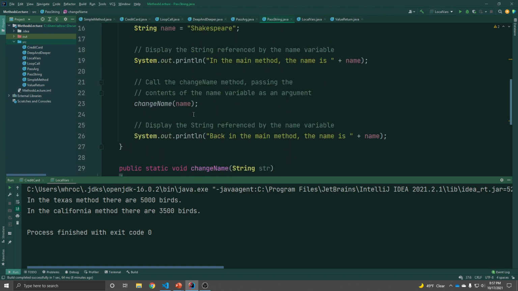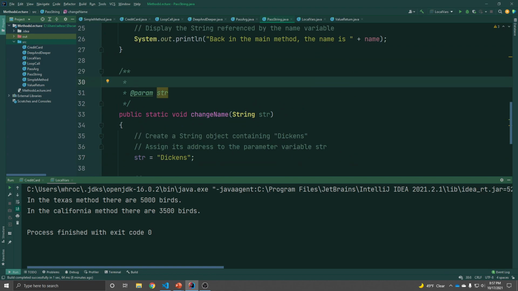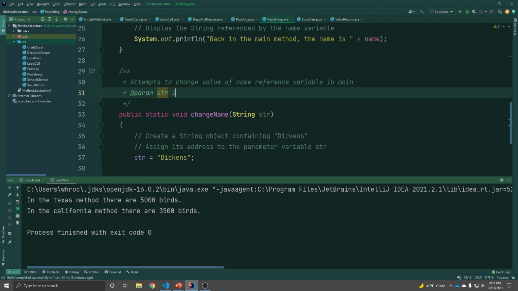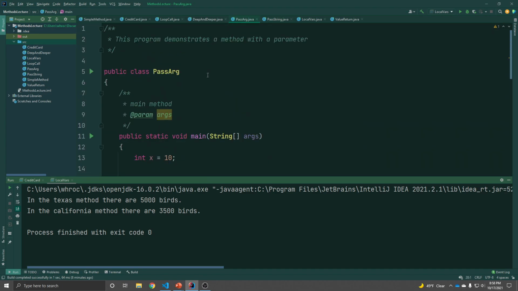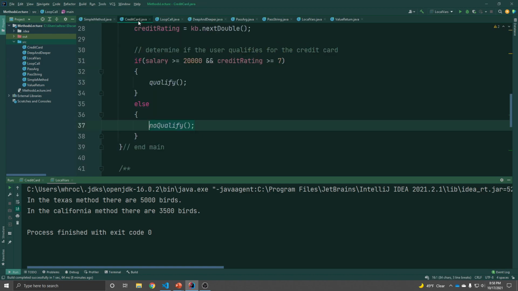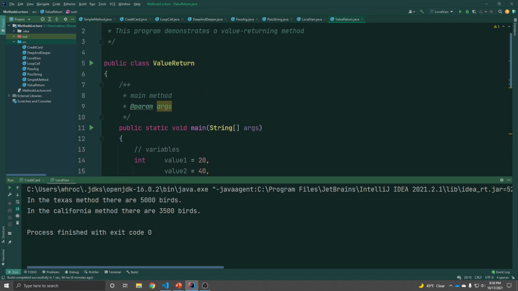So here, for example, on that change name method, / 2 stars, I could give it a description, and I could describe that parameter. All right, and you'll want to do that on all of your methods. And I'll go back through and do that on my methods after the video, just so that you have some good examples of what method documentation looks like.